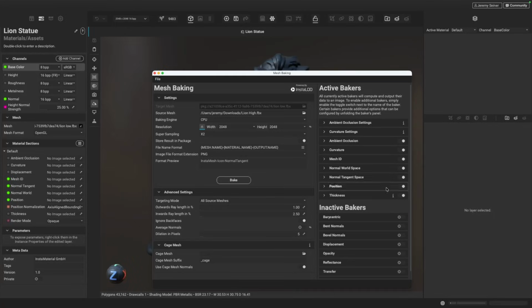So now let's talk about the right side of the panel. We have the active bakers and the inactive bakers, and you can see I have a lot of these bakers enabled by default: things like the ambient occlusion, the curvature, mesh ID, the normal maps, and position and thickness. These are all really valuable maps to have to give InstaMAT a lot of information about the asset, the mesh that it's texturing, like where it is in the world, and where the curvature, the sharp edges or crevices that dig in are. All of that can be discovered and used with InstaMAT's powerful functions, features, and utilities to procedurally texture our 3D assets.